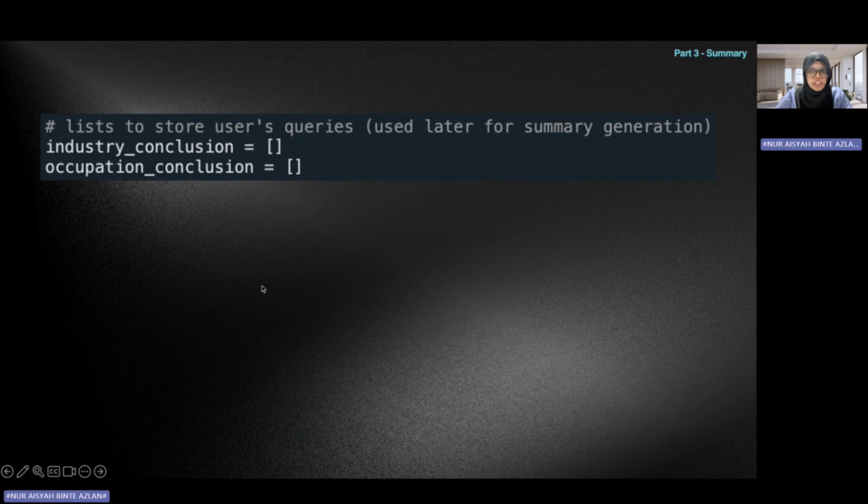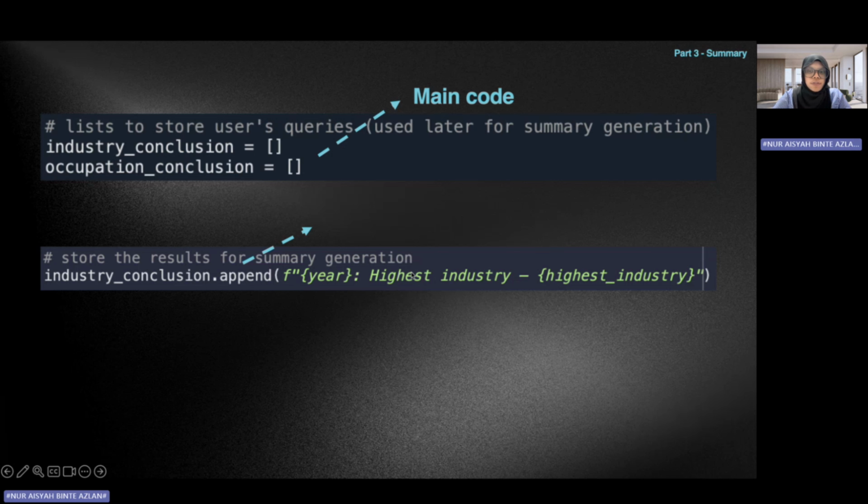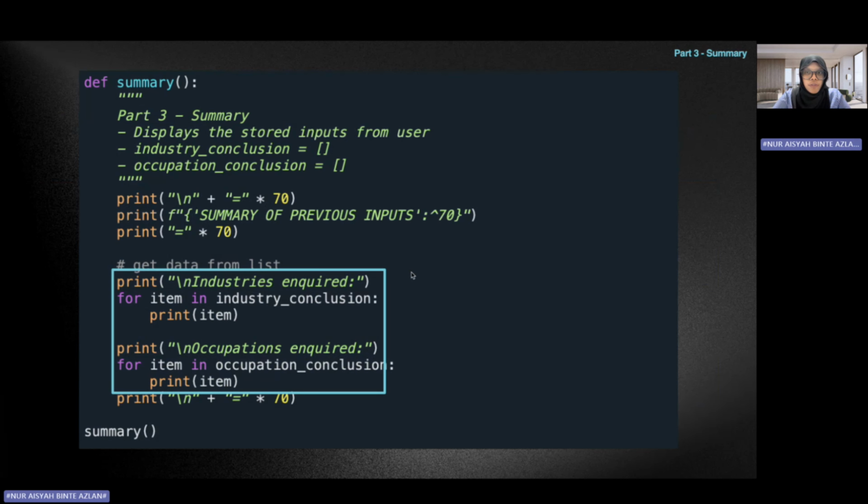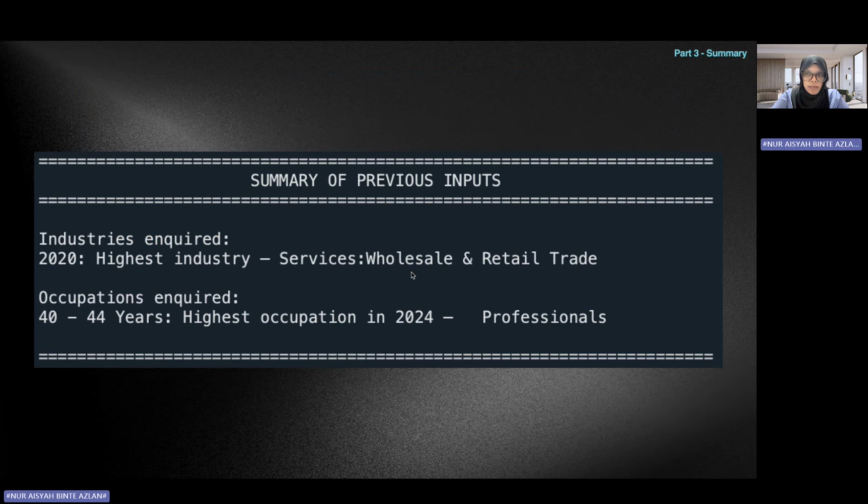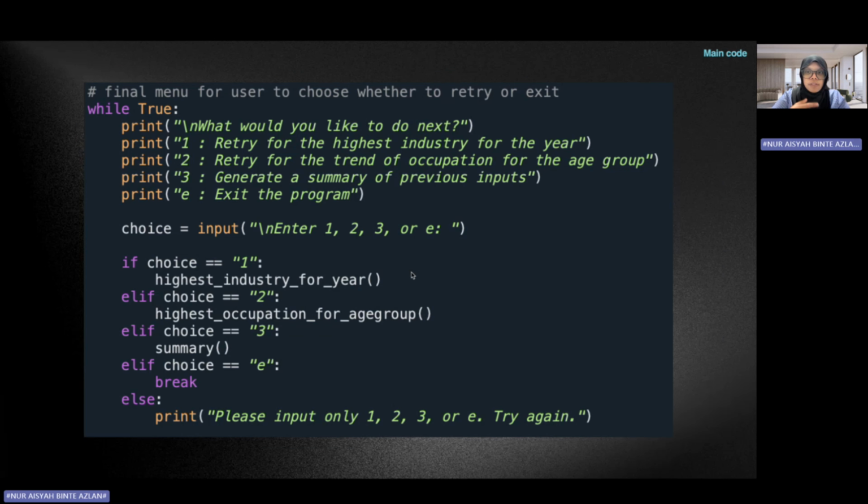Now for the summary function, I created empty lists in the main code to store the user's queries and use .append in the different functions to put the data into the list. I use a for loop so that the program loops through this list to ensure that it displays everything that the user has inputted. And then I call the summary function in the main code. This is an example of the output of the summary, and then in the main code, I use a while loop to ask users if they want to retry any of the three functions or to exit the program.